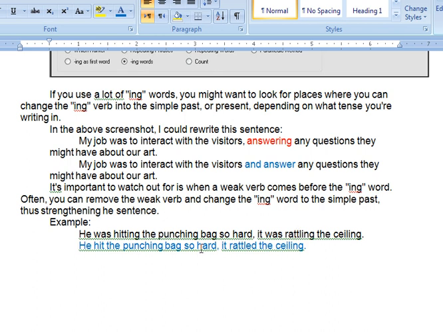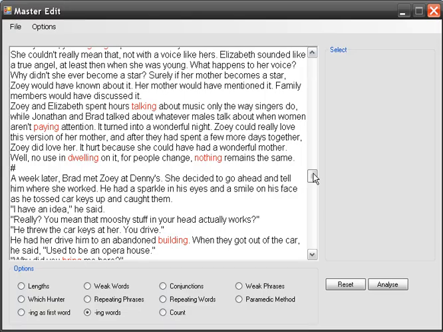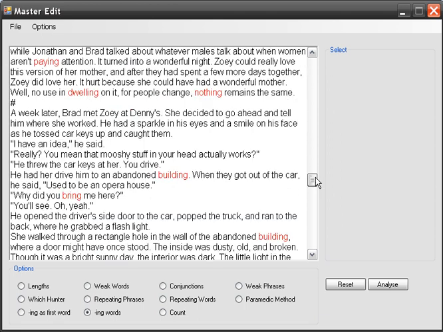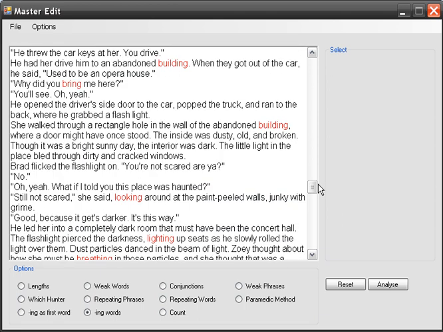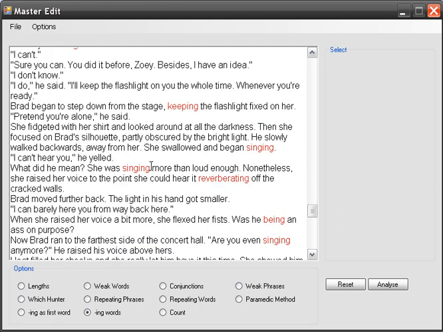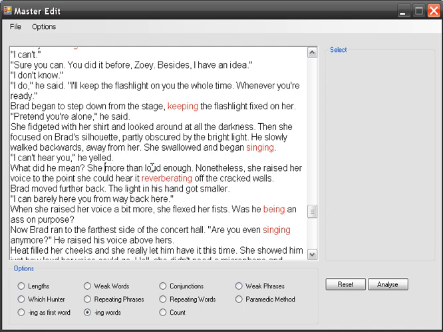Right, so there's some of the different ways to use this function, the ing function, to make your writing stronger. So here's an example here. I just found one, actually. "She was singing more than loud enough." "She sang more than loud enough." And that actually doesn't change the meaning in this case.